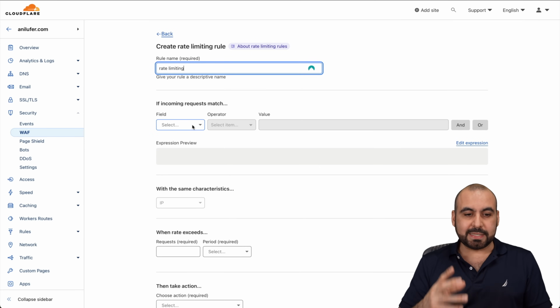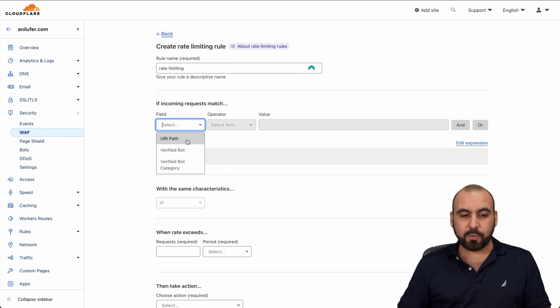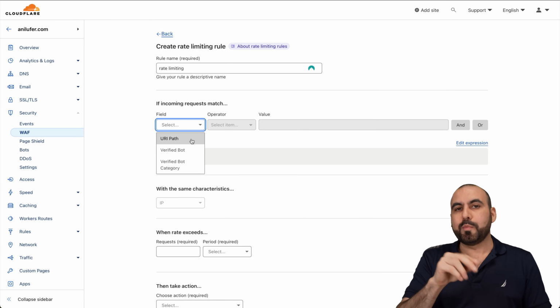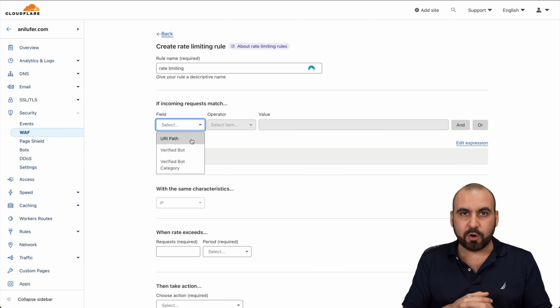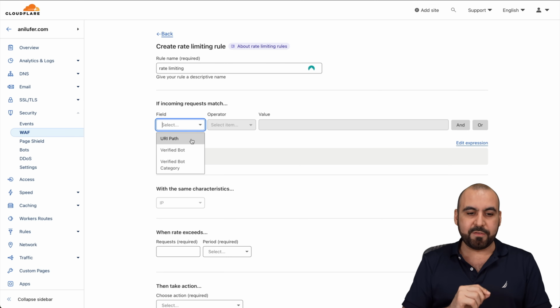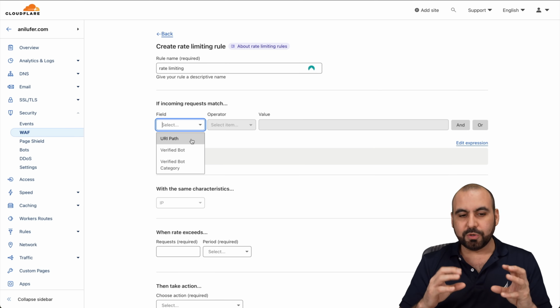Now you have several ways to set up your rate limiting. So you got your URL path. That means that if they go to this section of a path that says wp-admin, if it's a WordPress site, or let's say login, if it's a SaaS or any type of section, or if it has a PHP in it, or if it has anything that you want to limit to, you can do it here.